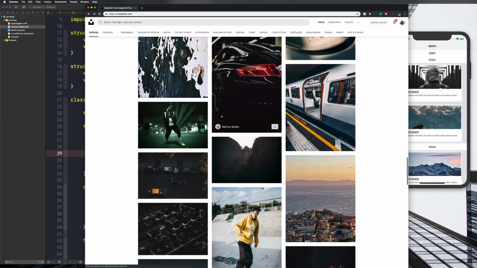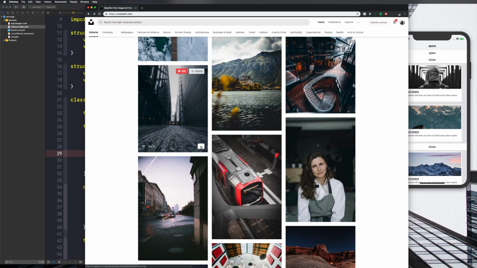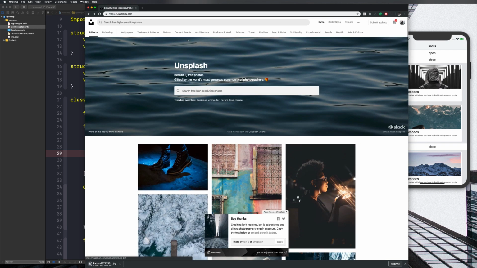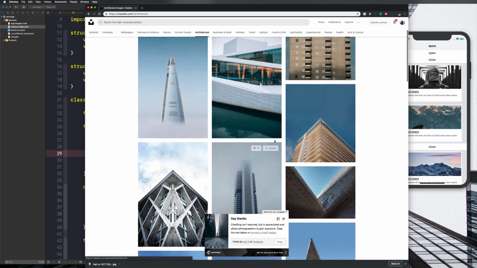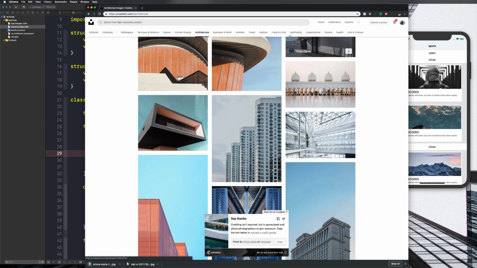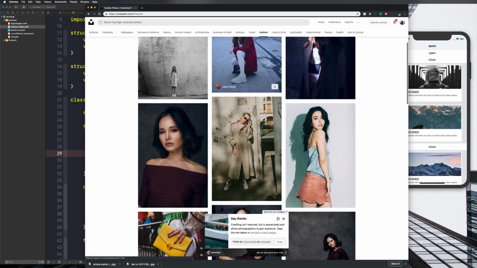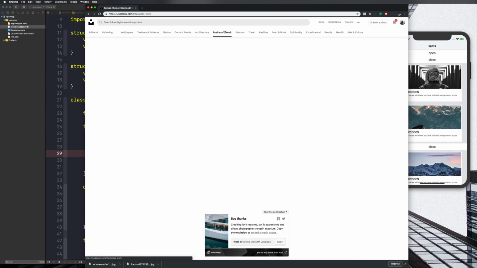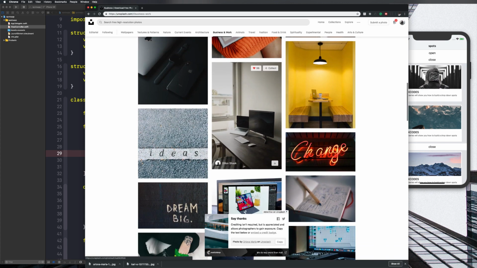So I'm going to get like one of these. I think this one's pretty slick. I'm going to download that one. And then I'm just going to click architecture and download a couple over here, I guess. 2. And I'll get a different one. Not that. How about... That one's clean.